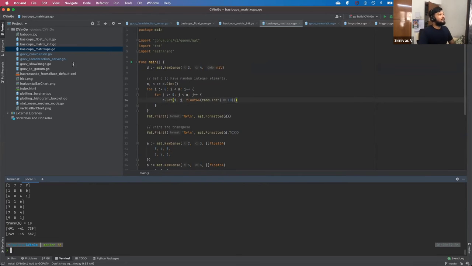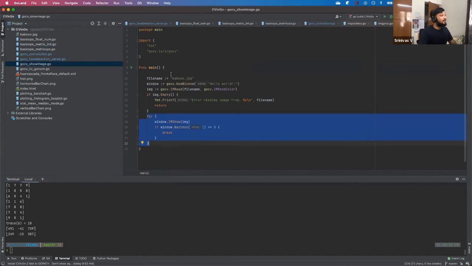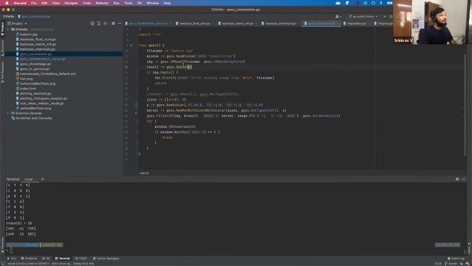So now you may ask that we have something called a GoNum mat, which is a different type. And we have seen in the demo that there is GoCV, which has a new matrix type. So how do we make this work? Having different types is confusing. How do I interop between both?